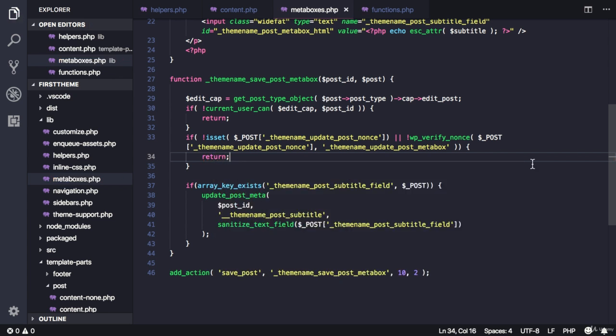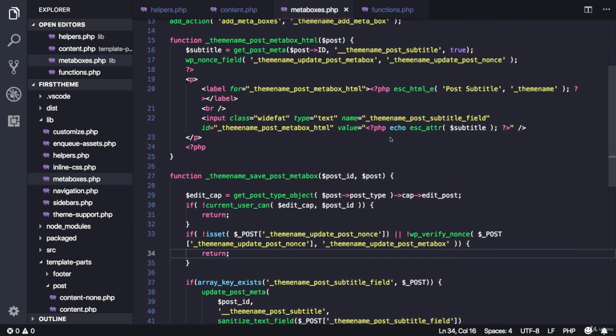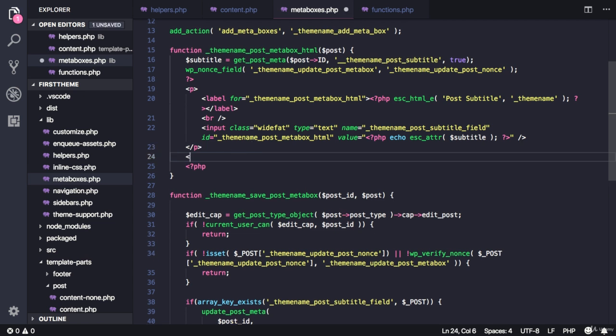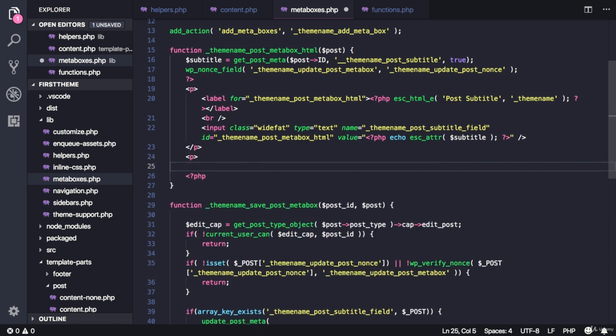So this is how we secure saving our metaboxes. So let's now create one final thing for this lecture. Let's create a new field, but this time let's create a drop-down field, and we'll use this field when we are building our single.php file, which will be used for the single blog. So we need to add an option for the single blog.